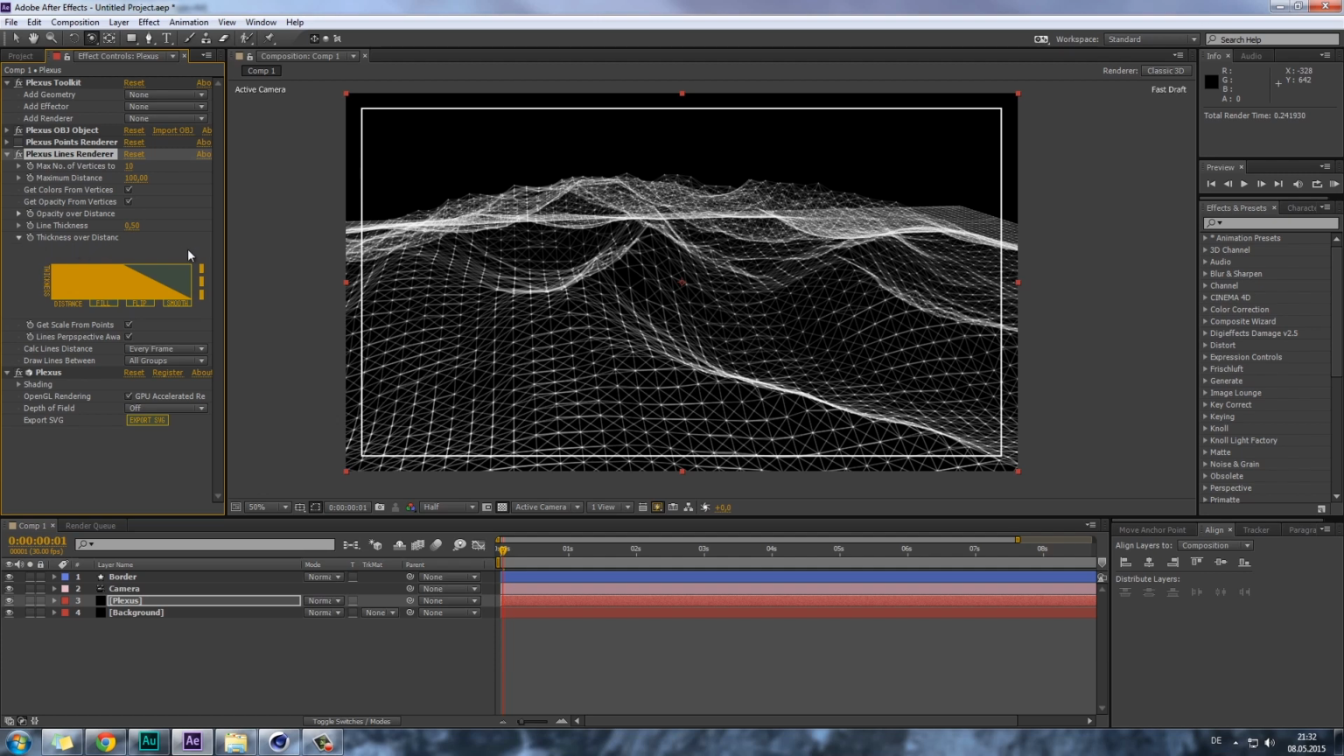It's basically the thickness over distance, so the lines far off in the distance get bigger and bigger. Or I think by this graph you can tell that they're getting smaller. So yeah, that's a kind of cool effect that you can achieve. And maybe let's see how it looks if we turn this on. I don't like this one.